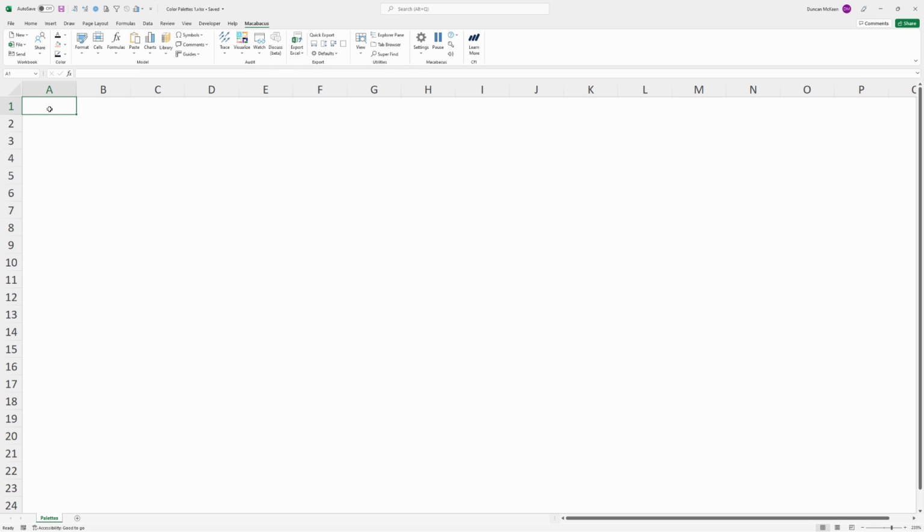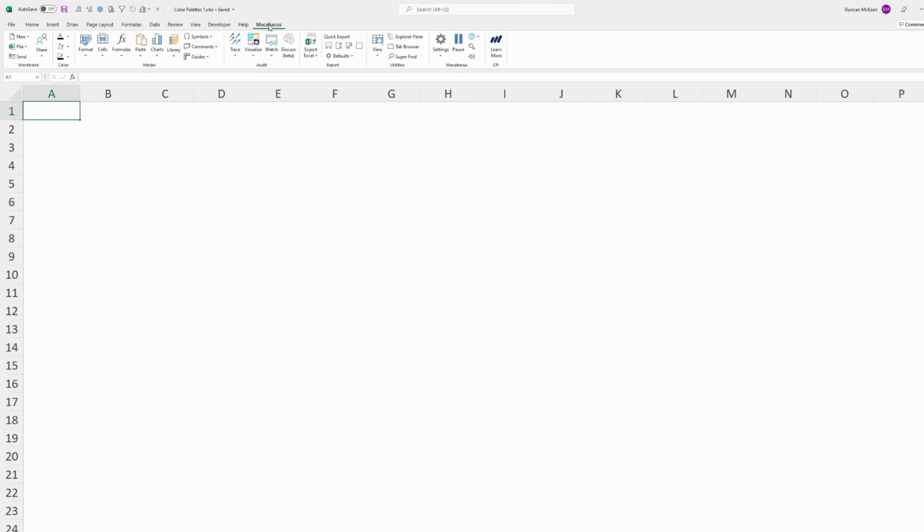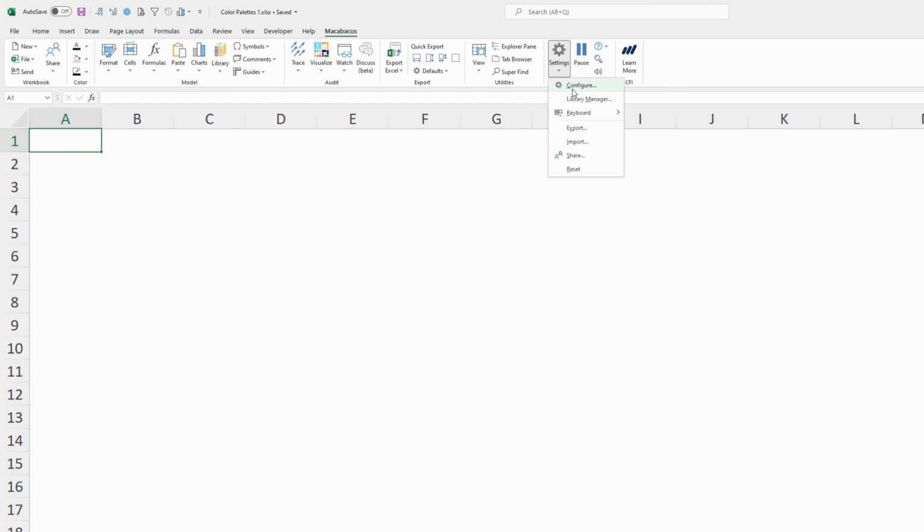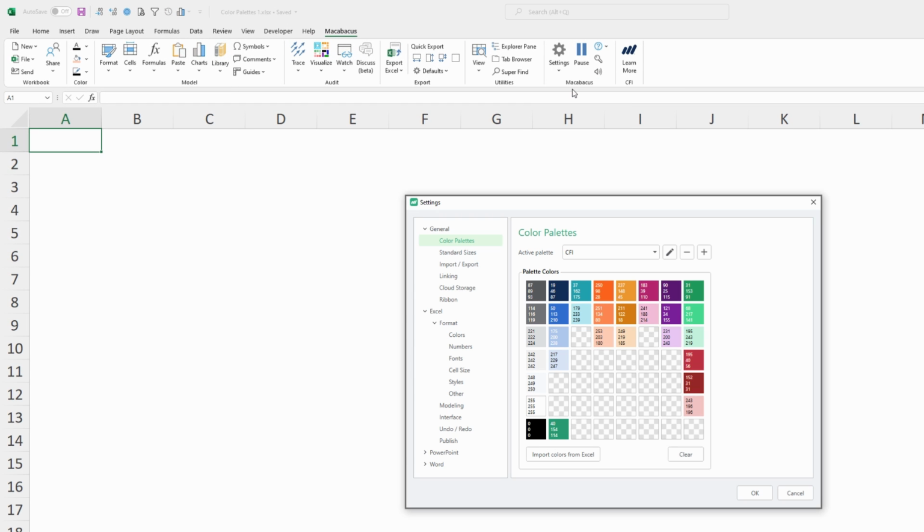Now we're going to dive in and take a look at these color palettes. Up to the Macabacus section of the ribbon, over here under the gear, we're going to click Configure. We can see right at the top in the general section, color palettes. Now this is one of the first things that we're going to want to set up as we're getting our company configured to use Macabacus.